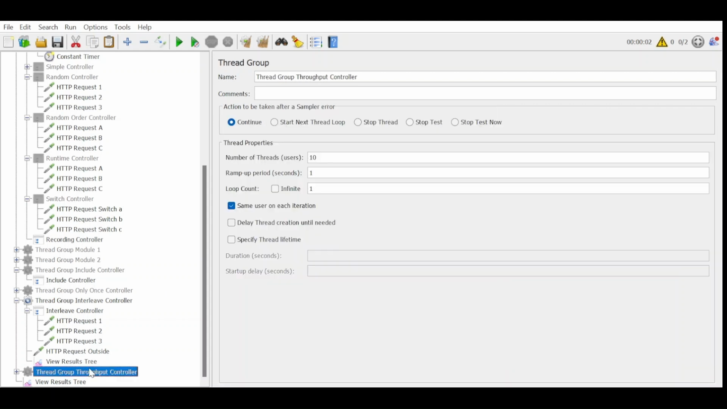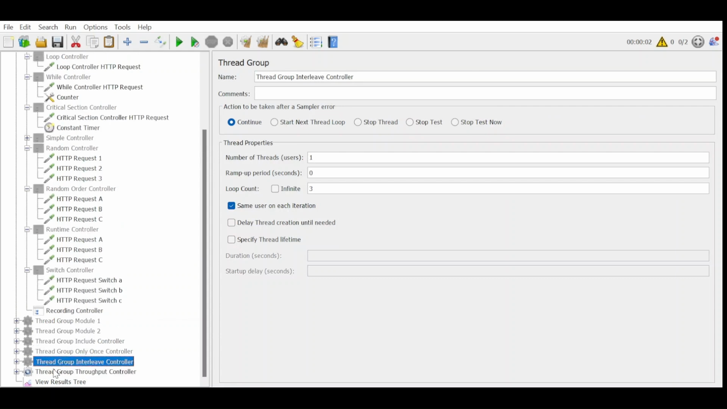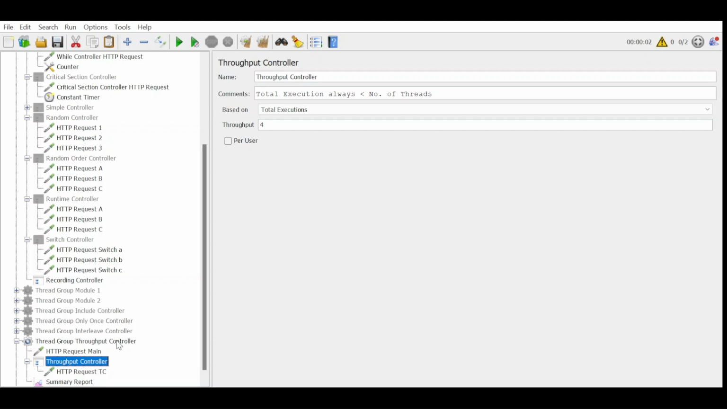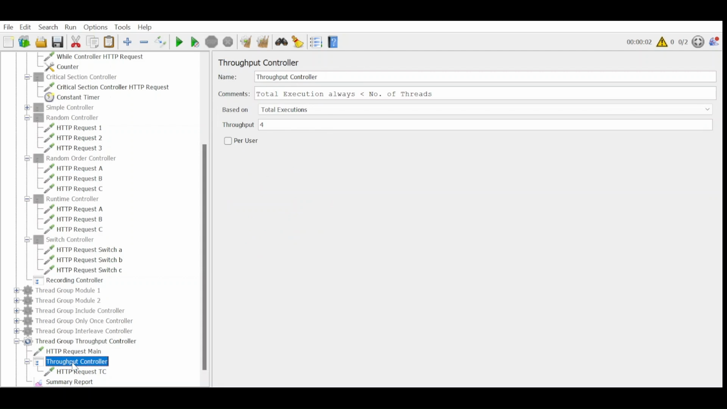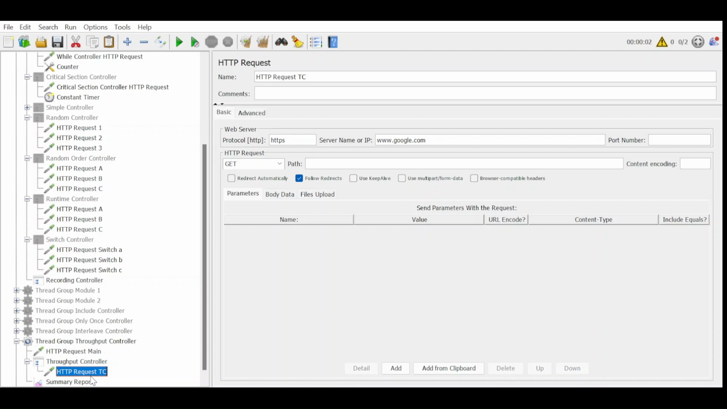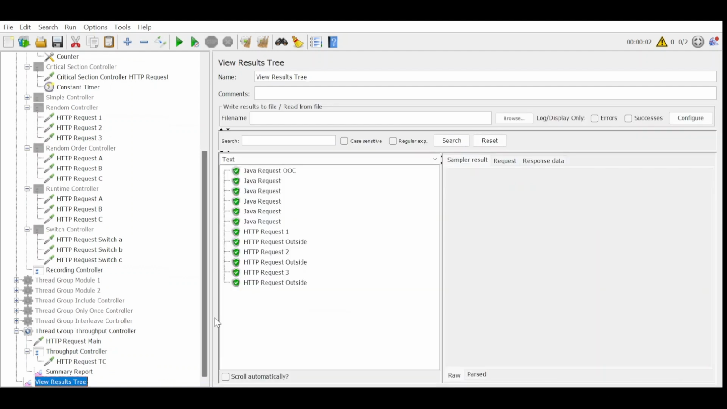This is the one. And the third and the last one is Throughput Controller. So what happens in the case of a Throughput Controller is that many a times we have to distribute the number of requests among the controllers. In that case, Throughput Controller plays a very important role. Let us see. I have mentioned the number of threads as 10 and I have kept here a Throughput Controller and I have run total executions as 4. That means although 10 number of times this thread is going to execute, but this request will execute only 4 times. Let us see how this works.